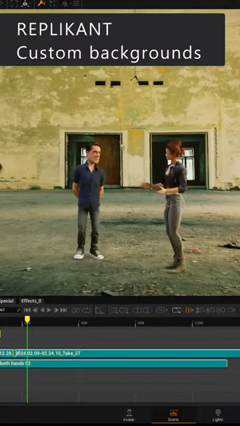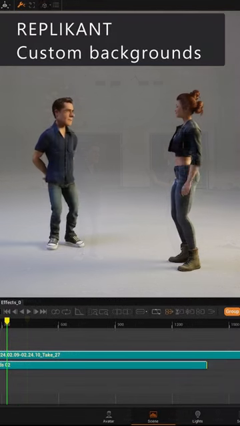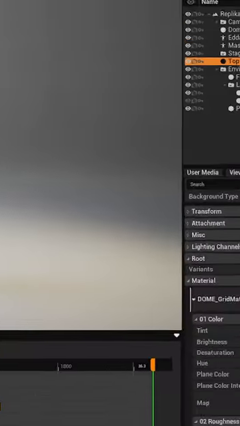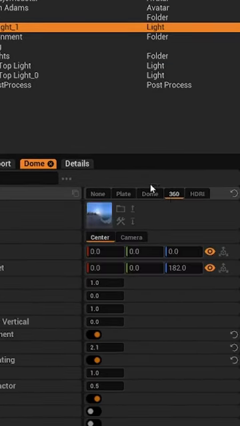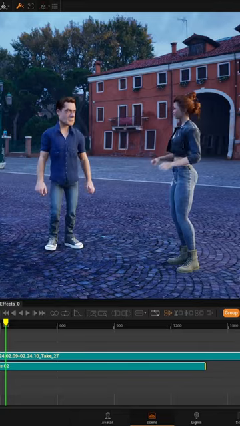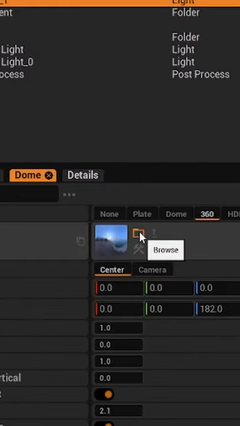In Replikant, you can use any image as a background. For this, you should navigate to the Dome panel. There, if you select 360, you will access the default 360 images. It's possible to load any image from your user media folder, generate one using AI, or import one from your computer.